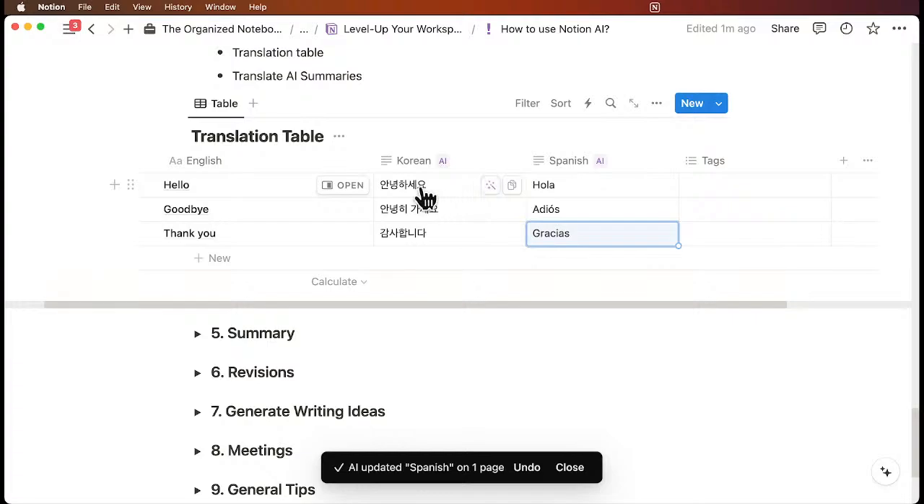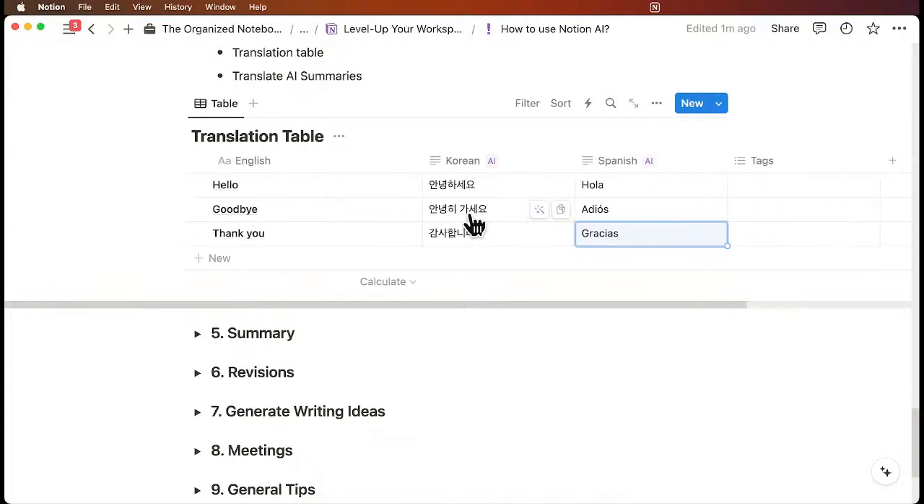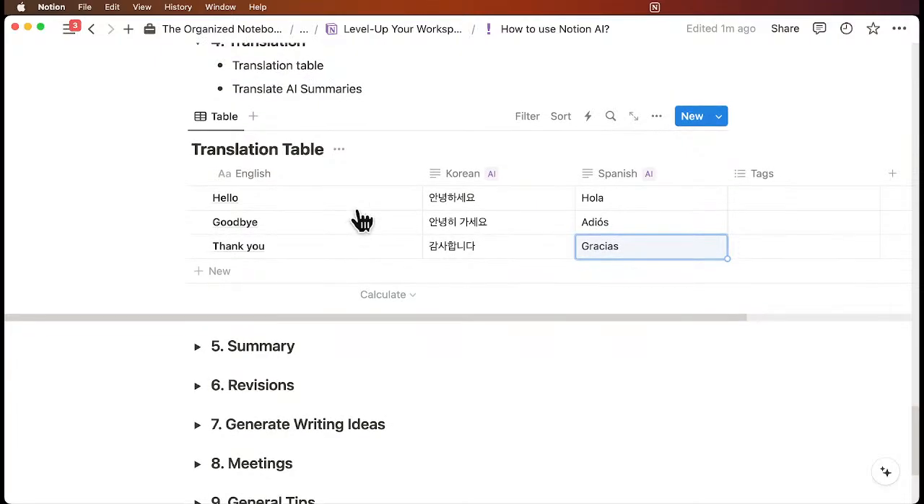So this is a really useful way if you want to learn new languages or whatever you're trying to do. This could be very useful. So learning languages, working with team members from other countries, and so on, or even a localization project could be really useful with this translation table.